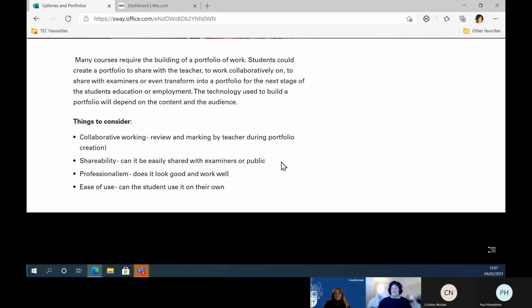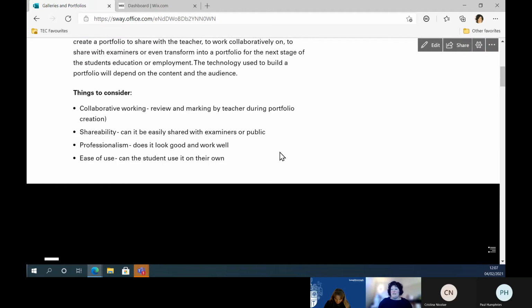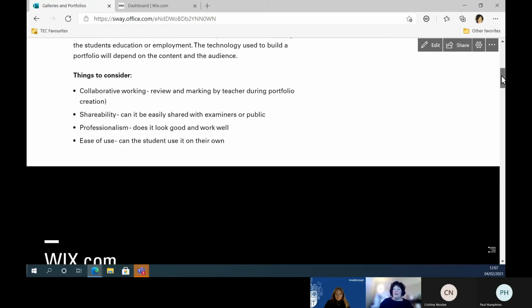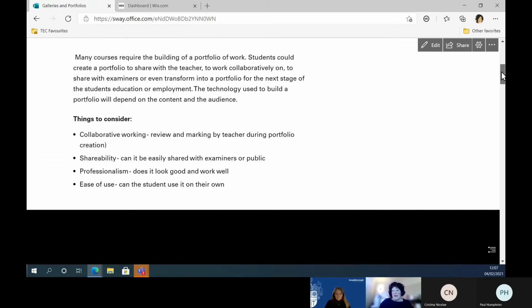But again, if you're looking to create something that can be looked at by the whole world, a website essentially, you need to look at shareability when it's finished. The next one is professionalism. Does it do the job that you want? If you're making a portfolio to get a job, you want something that looks pretty professional, and you're probably looking at more of a website than a presentation at that point.